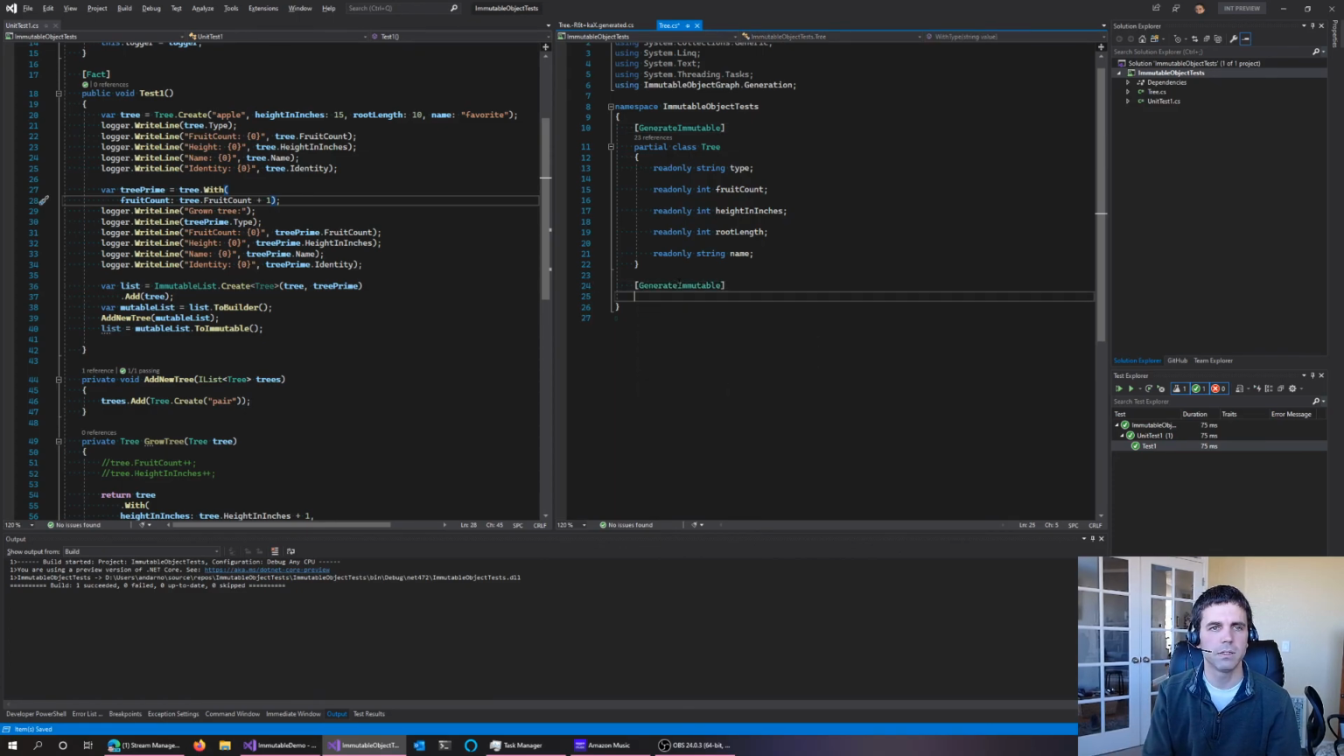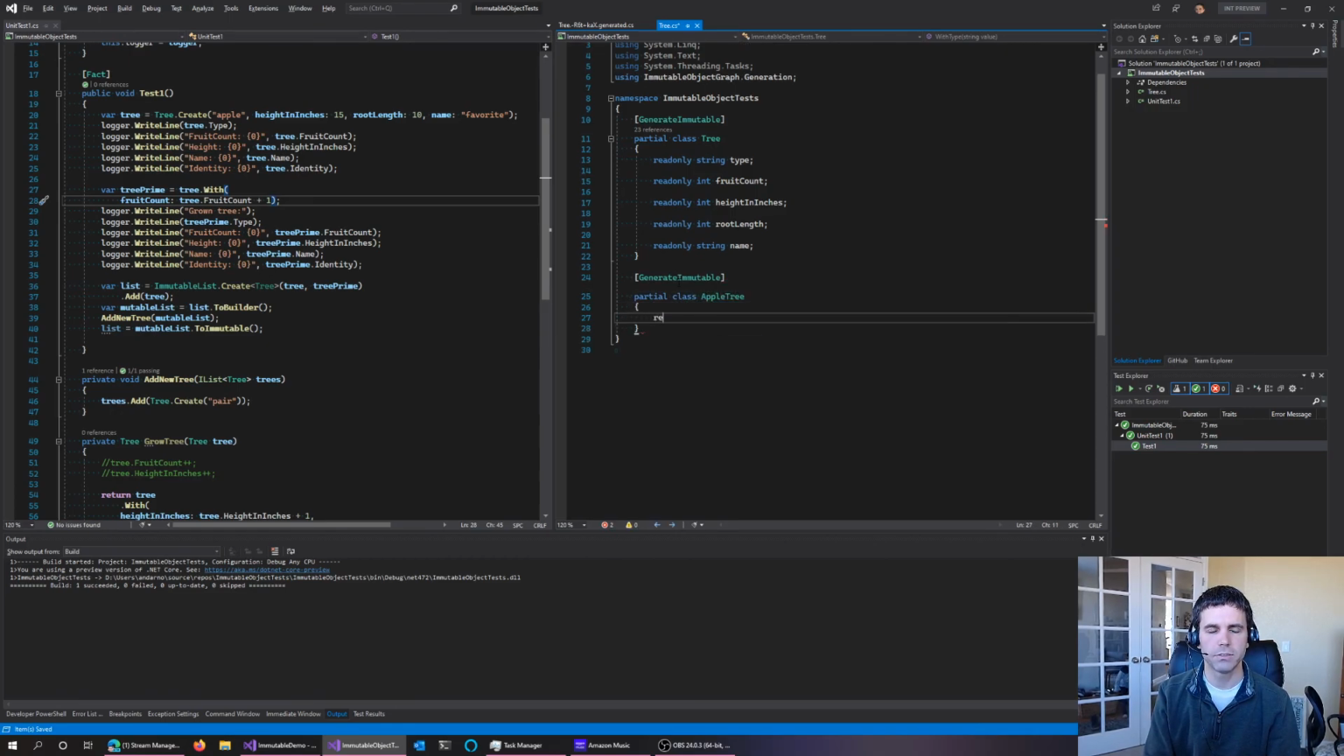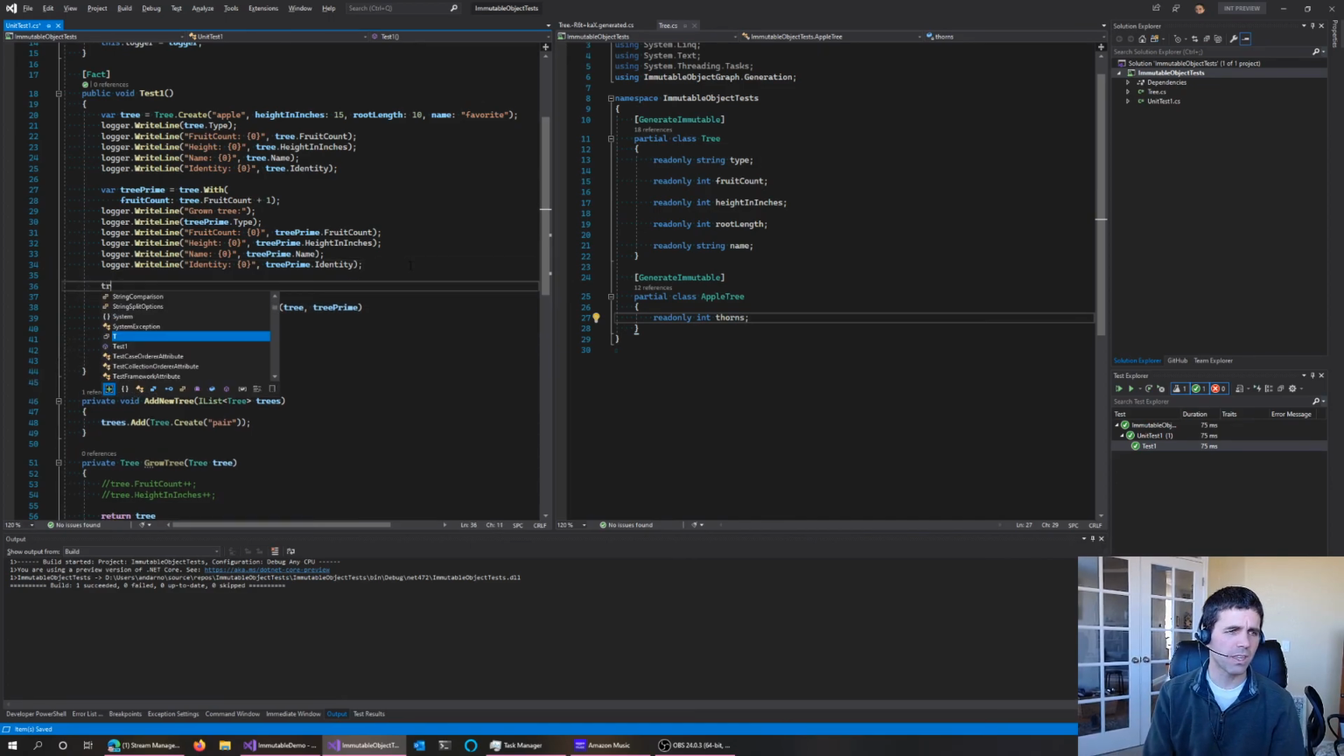Generate immutable partial class. Let's say apple trees are rather special and they have thorns. Horrible example, but apple trees have thorns. No other tree does. This is where the generated code does stuff that would just make you want to cut yourself if you were doing it by hand. Okay, so now we have an apple tree.